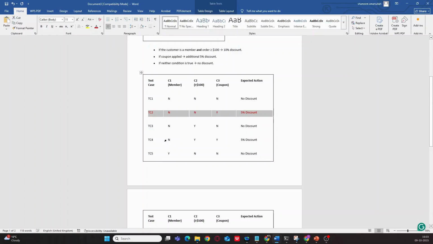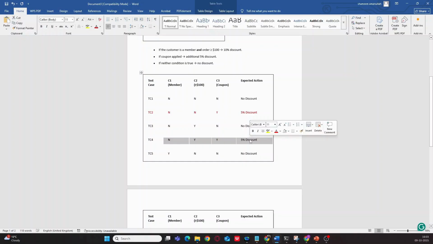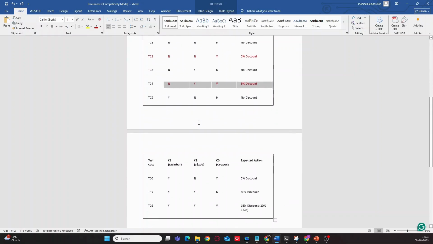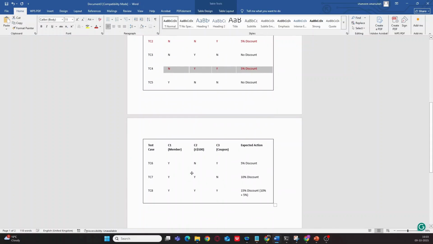Similarly, the test case 4 here. He is not a member, then he cannot apply the coupon. So this will also go into an invalid combination. Okay. Next one is, he is not a member, he can purchase a good. Yes. He is the member, he has not purchased a good. Okay. Then how can he apply the coupon? It is not possible to apply the coupon as well. Okay. So this is also gone.